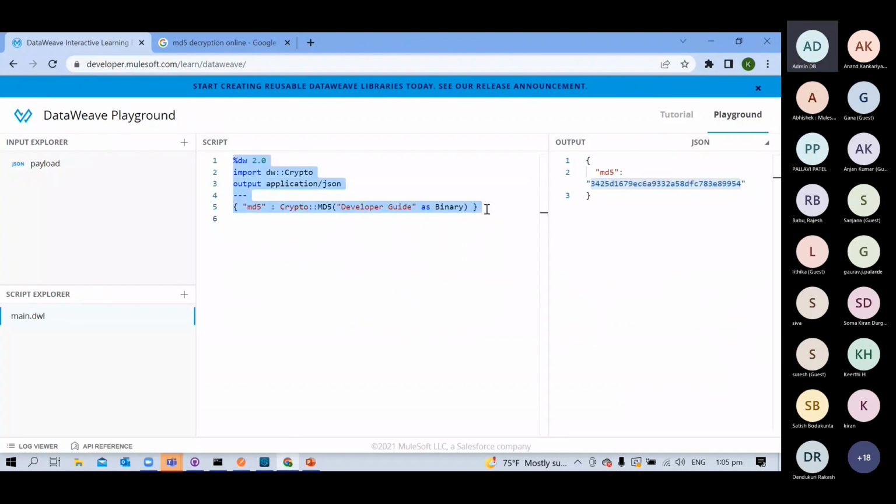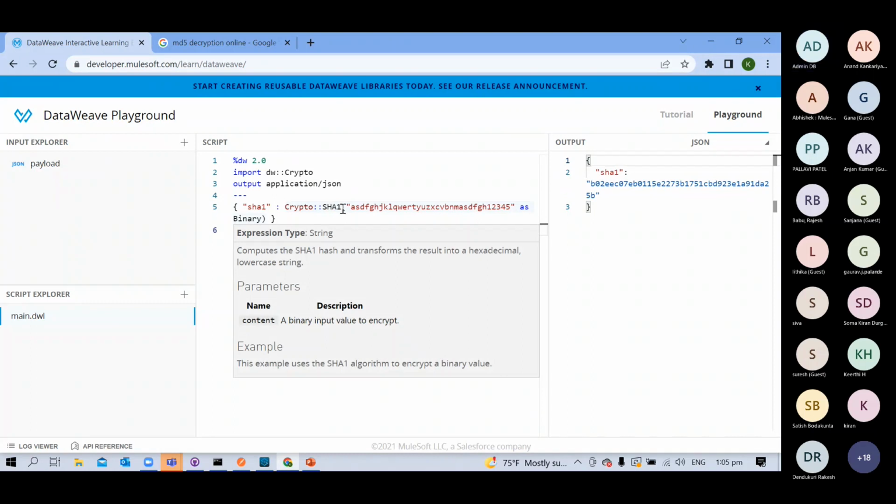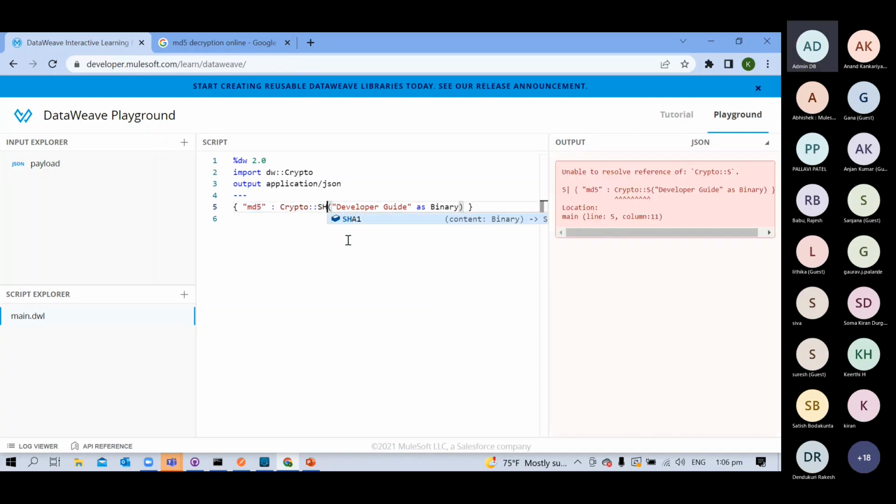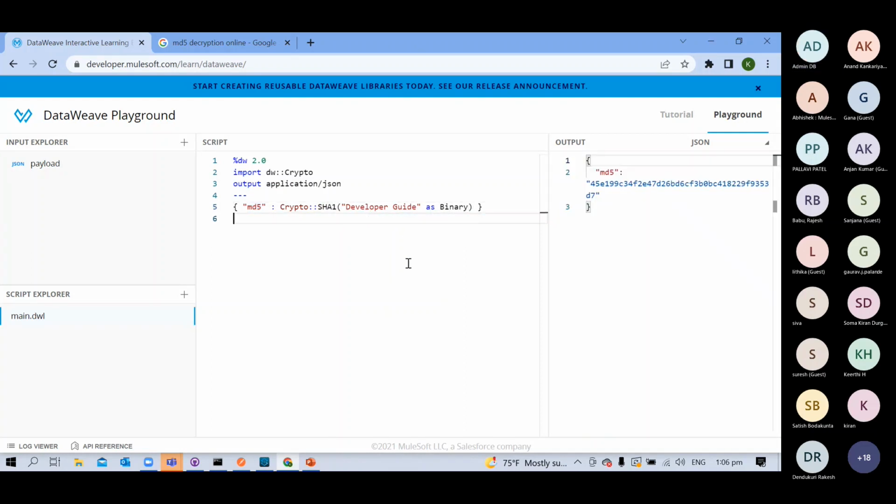Syntax will be very similar to the MD5 one. You just need to replace this with SHA1. Let me try one thing. Our current value is 89954. SHA1. Here you can see this is also encrypting the data. Same value, but after encryption the result is different, since internally they are using a different algorithm.